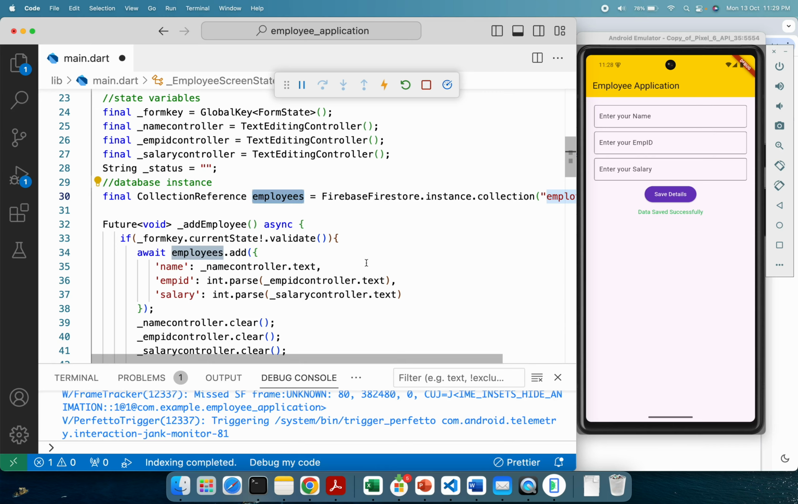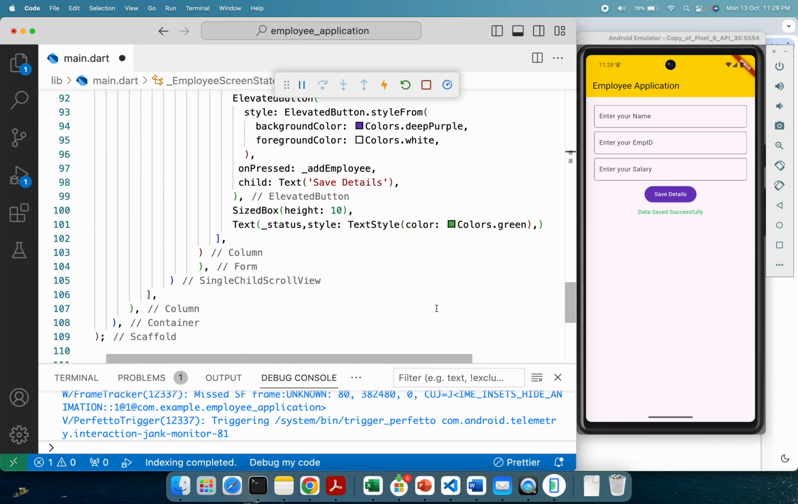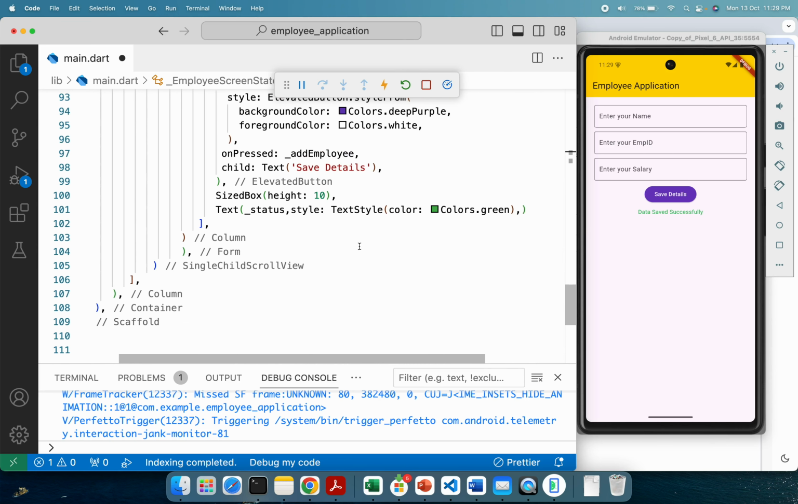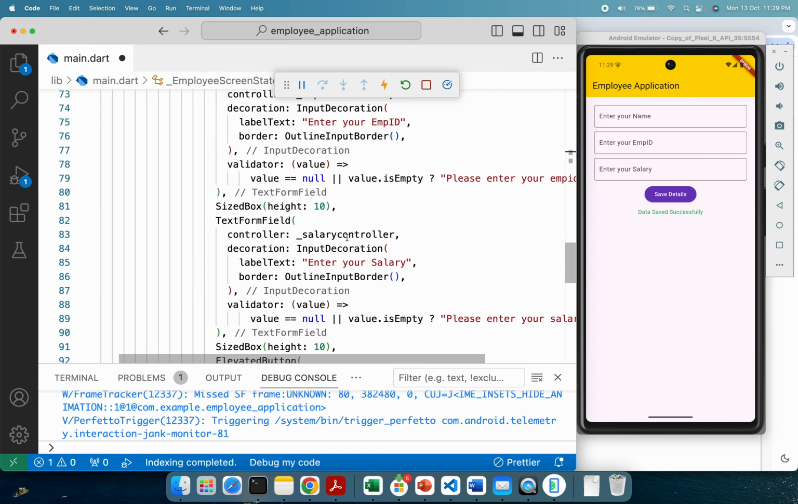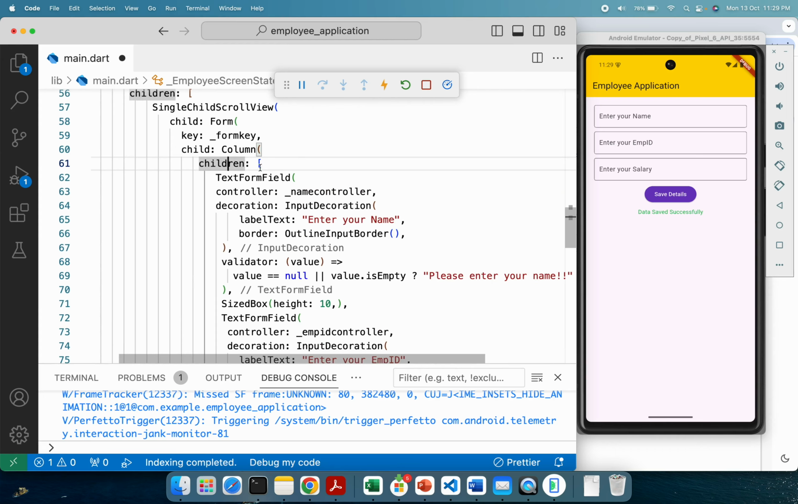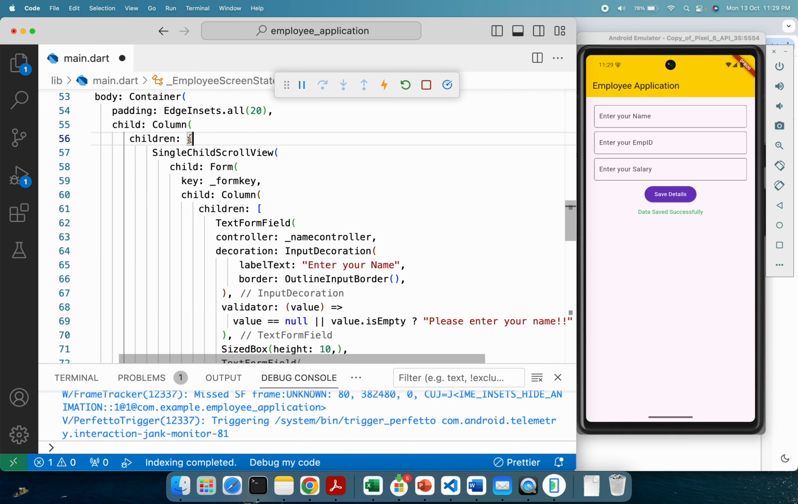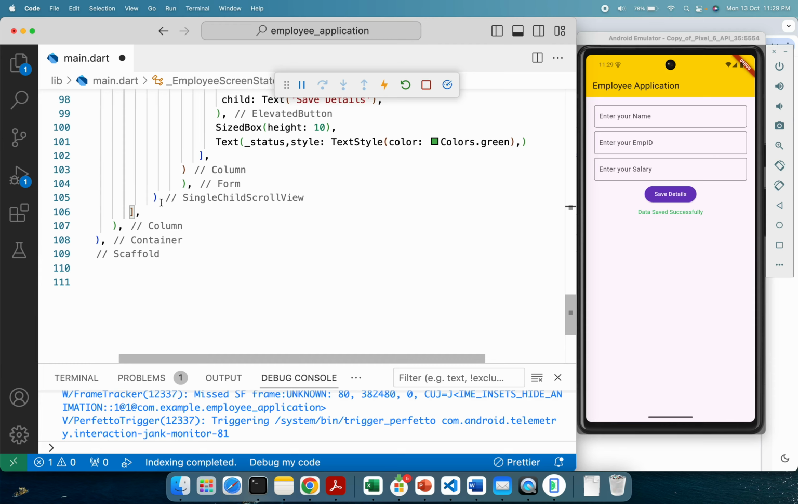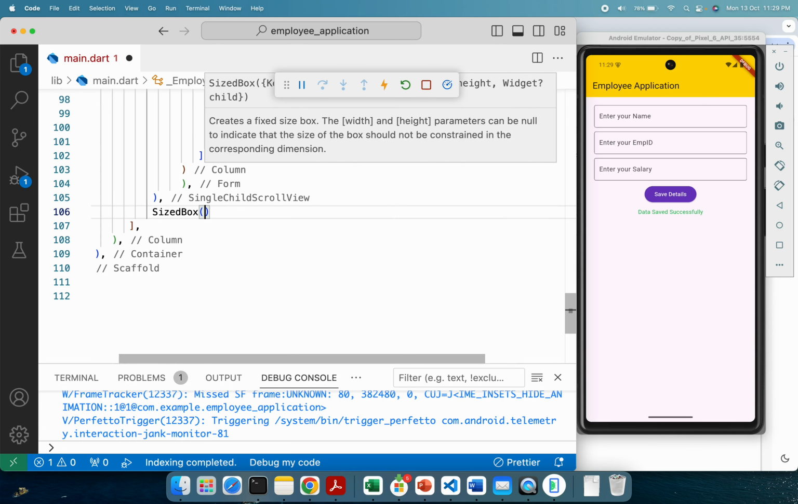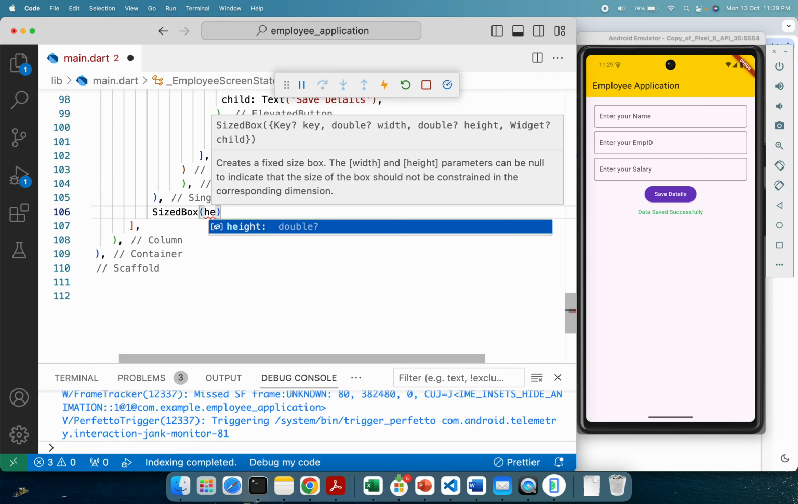For that we are going to create an interface called list view. We are going to keep it here. Now this column is over, right? This particular column is completed. But we have another column, the root-most column. Just click here and you can see where it is closing. So here it is closing, right? Now put a comma over here, and we can give one SizedBox with height 10.